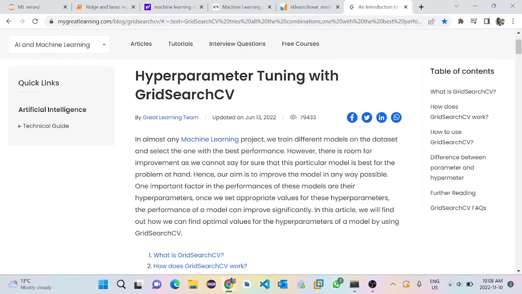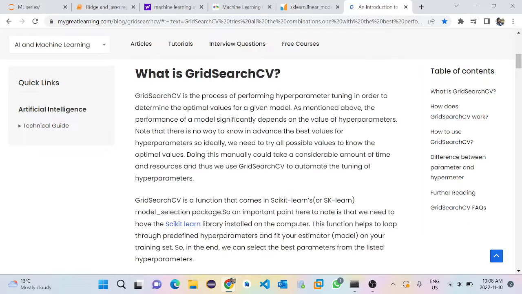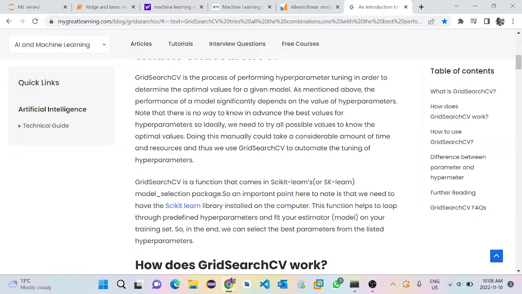Now let us talk about how we can optimize the values of the model's hyperparameters by using GridSearchCV. So what is GridSearchCV? Basically, it is a process of performing hyperparameter tuning in order to determine the optimal values for a given model.